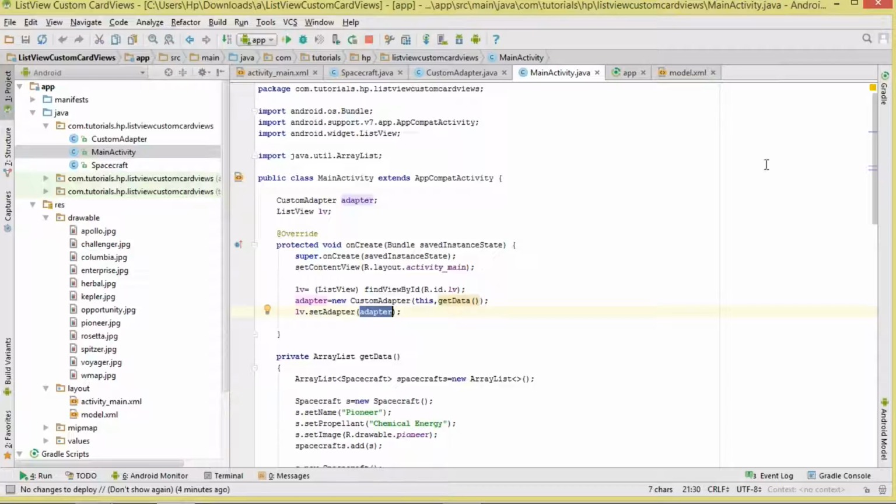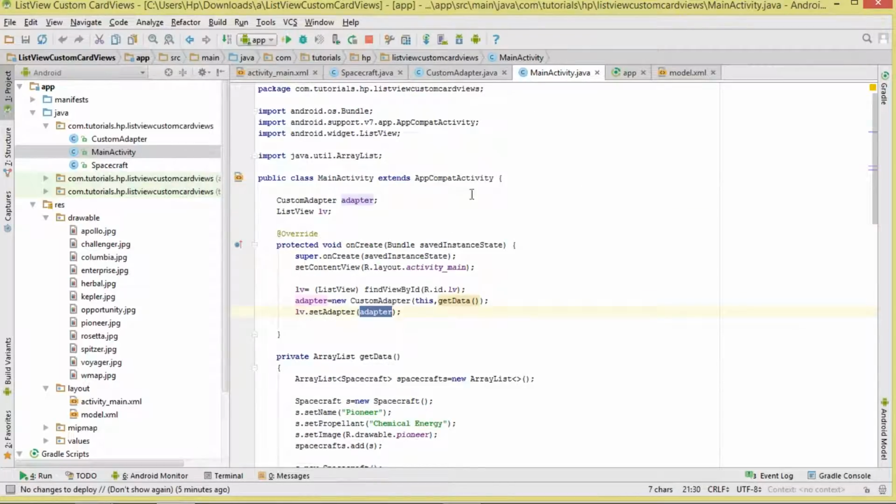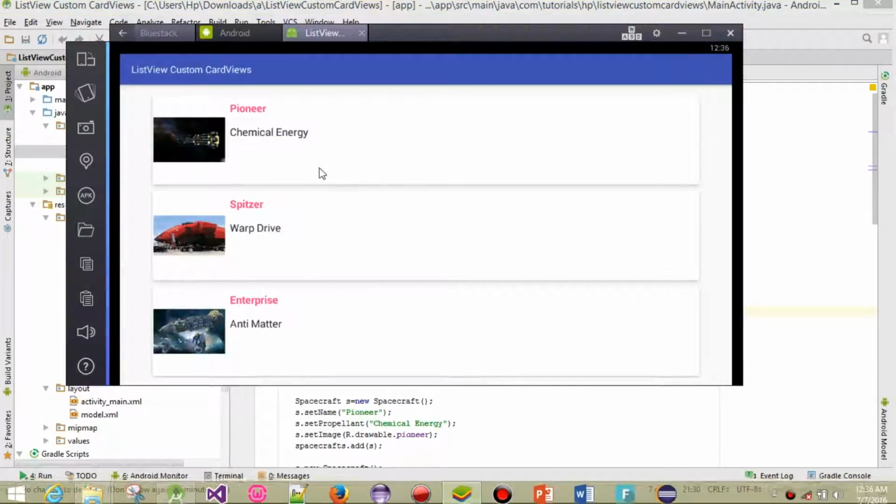So if you want this full source code reference, we're going to have it in our website. If we run the project right here, this is of course what we get over right here.